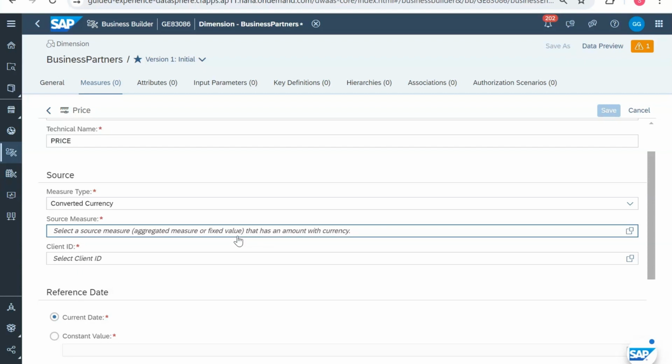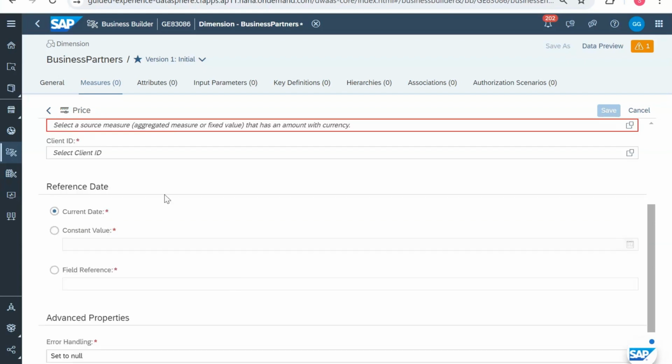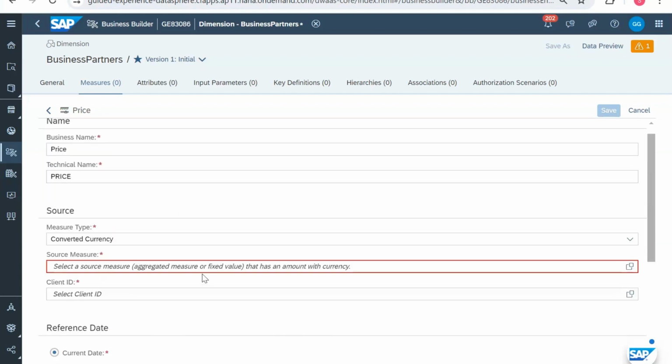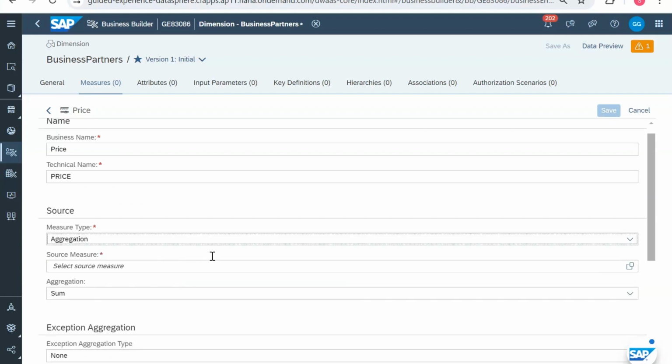So once you will have any measure in your source, then it will appear over here, and you can provide the client ID for the currency conversion, and then you can select the reference date based on your needs. Okay, so these four types are there.